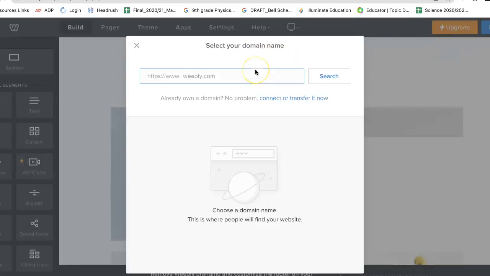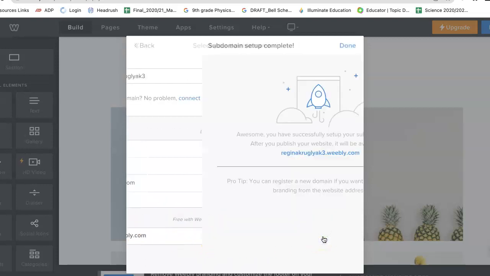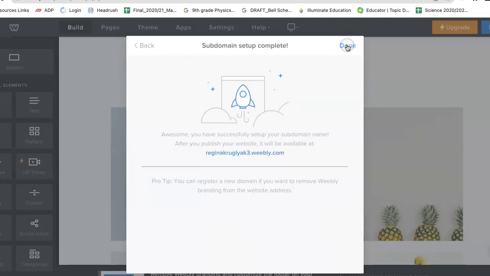And once it loads, I'm going to type in my first and last name, and I'm going to click Search. Now for me, this is not available because I already have a website, so you will just create another option if that happens for you as well, but it should just be your first and last name. So I'm going to search again. Now I'm able to choose this very last option, which is the one that I want. And I am done with this step.